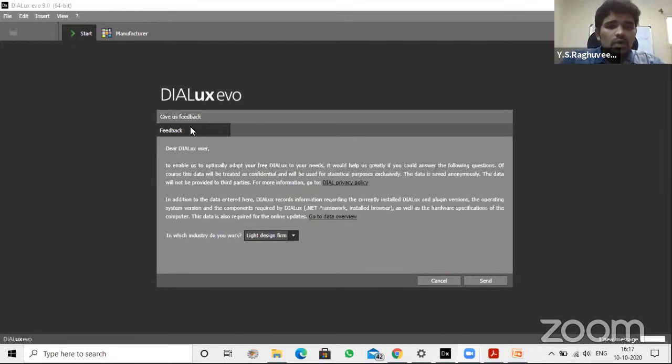Now today I'll show you a small space. Generally we can import AutoCAD files into Dialux also, but today I'll show you that even without any AutoCAD file we can design a space using Dialux. Let me start.